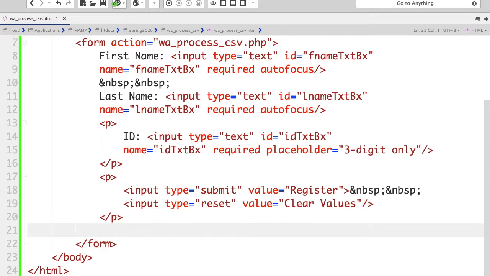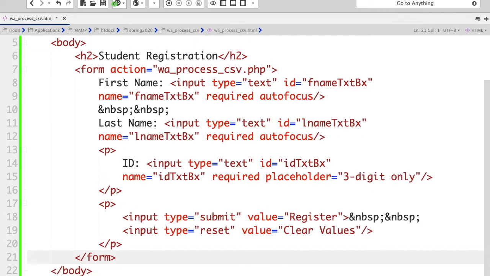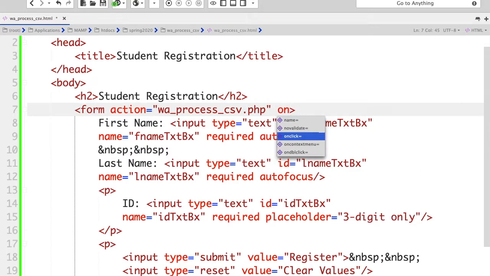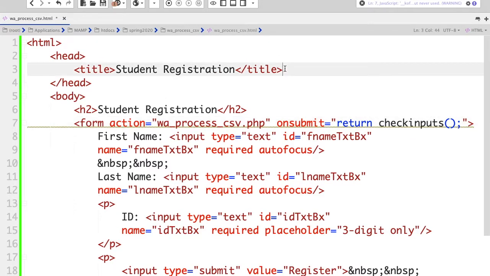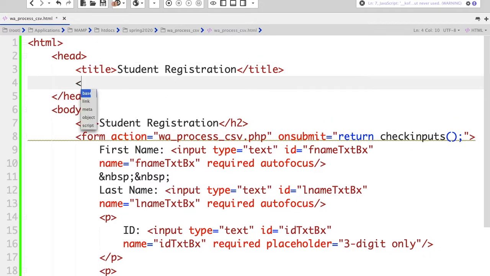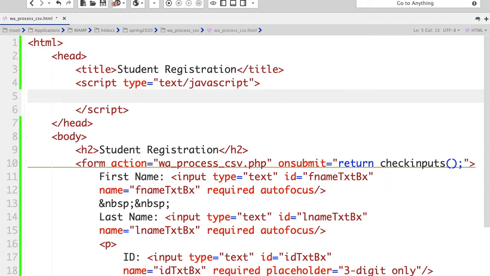All right, so that's the form. Now we're going to validate the form, so we're going to put onsubmit, and return this Boolean function, check inputs, with a semicolon here. Now let's write up this function. We're going to run a script here, script type text JavaScript, function check inputs.